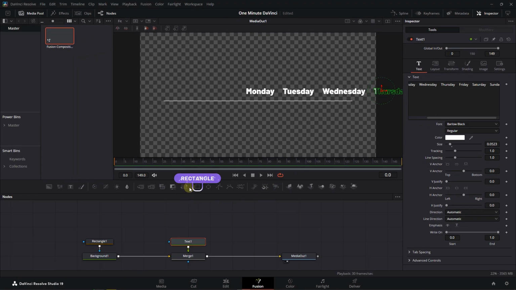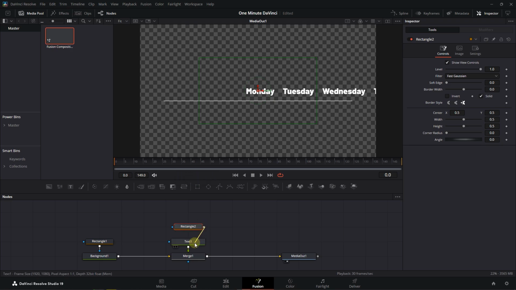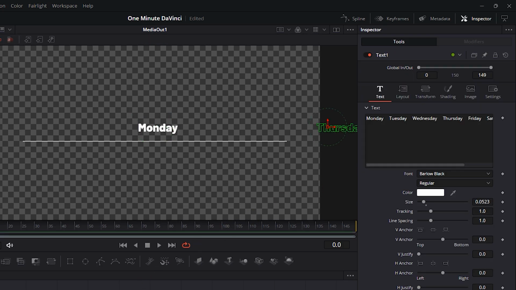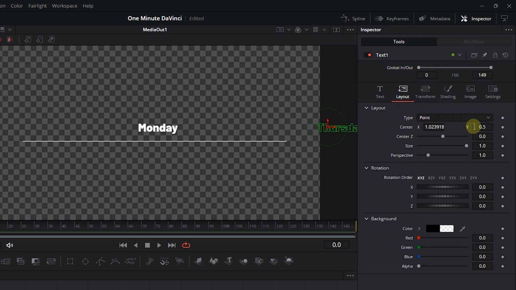Bring a rectangle mask and connect it to the text to mask it. Adjust the size of the mask until only one day is visible on the screen, also increase soft edge a little bit. Move playhead to the start, and in the Layout tab click on the diamond button next to Center Property to add a starting keyframe.